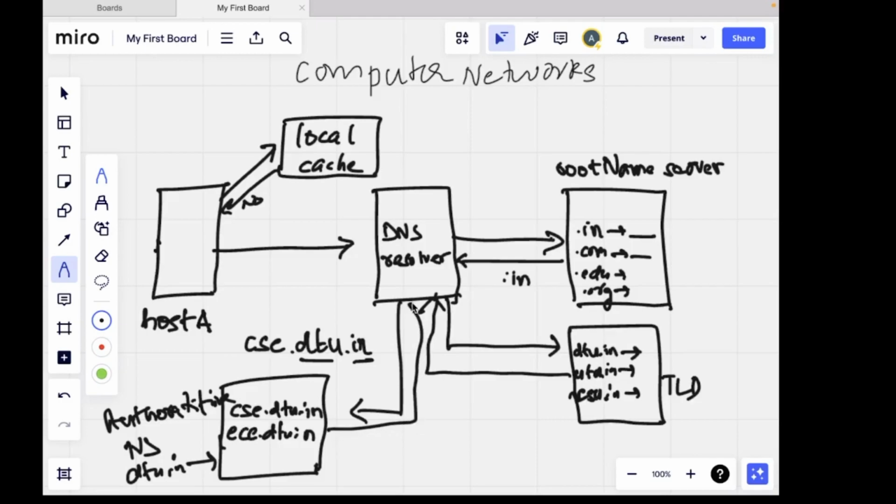Okay. Here it goes. Now what the DNS resolver will do first, it will cache the particular IP for CSE.DTU.in. And it will basically cache all these values, DTU.in, CSE.DTU.in, and probably the .in IP as well, so it does not have to go to that root name server again, right? And then it will return the IP back over here. Okay, let's say the IP is 134.60.30.18. Once host A receives this, it will also cache it in its local cache.